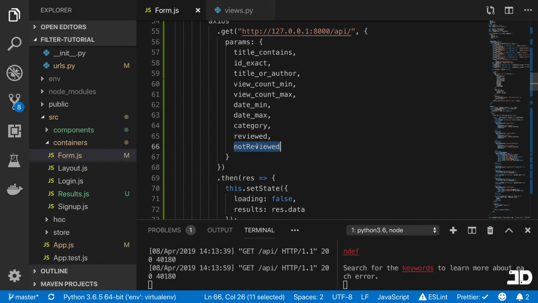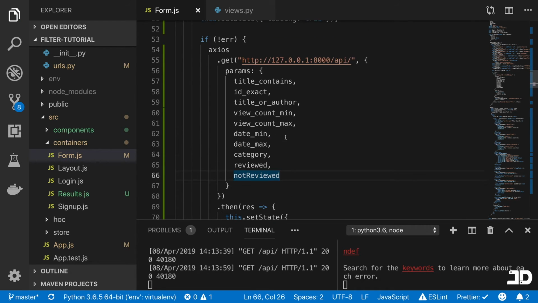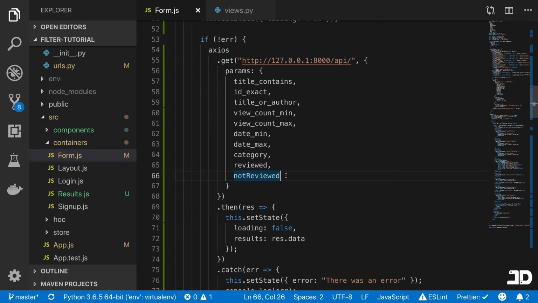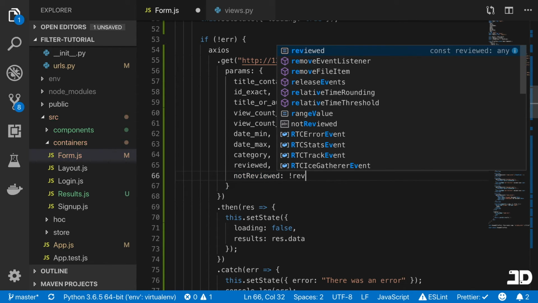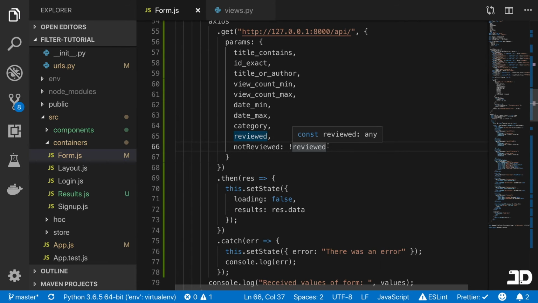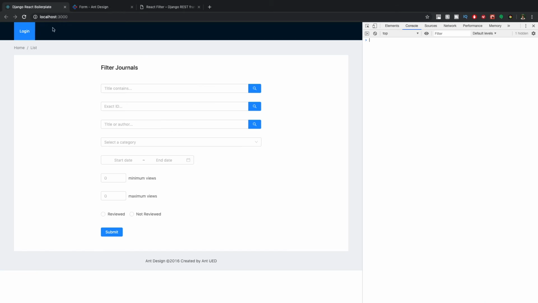And so lastly, this not reviewed, this needs to be the opposite of reviewed. So if reviewed is true, then that means not reviewed is false. And the way that we can do that is just by saying not reviewed. And so with that, let's go and check this out in our browser.